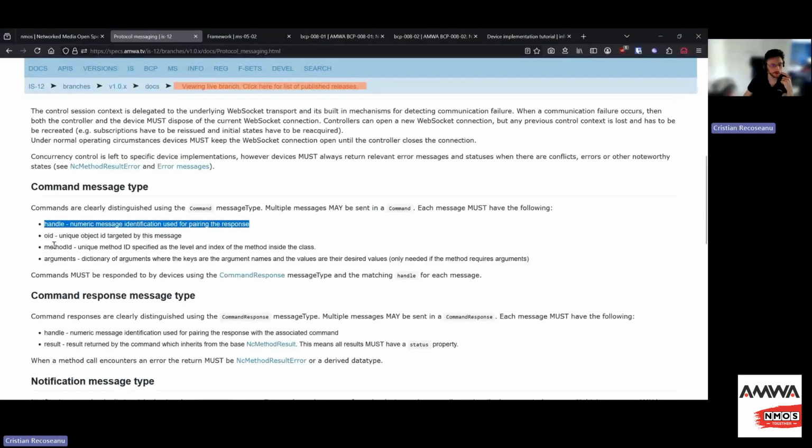Then we have the OID, the unique identifier of the object you want to talk to through that command. You pass in the method identifier, so which method you would like to call from that object. If you want to call the get and set generic methods, you use their identifier. Then you pass in their arguments effectively as a dictionary. All the arguments of the commands need to be passed in the dictionary. There might be methods that do not have any arguments, in which case you pass in an empty object.